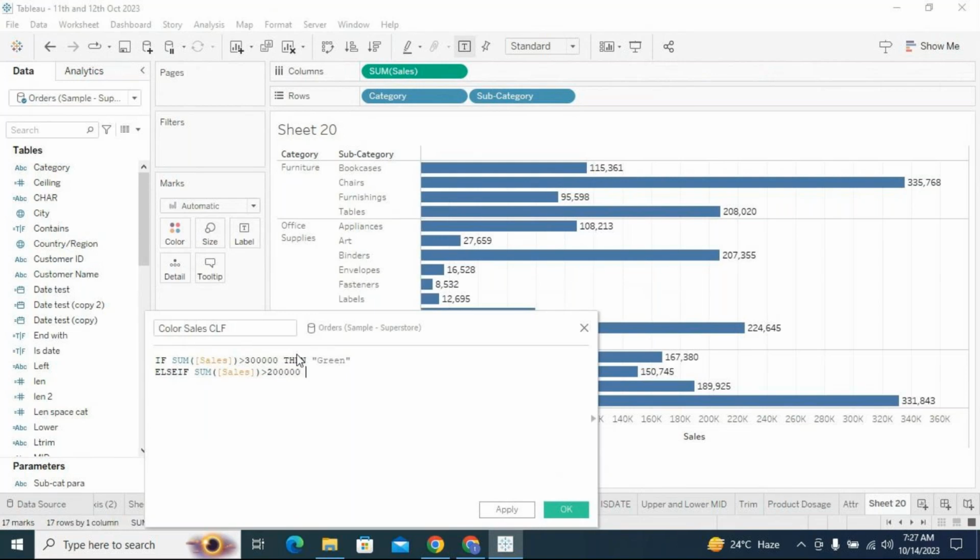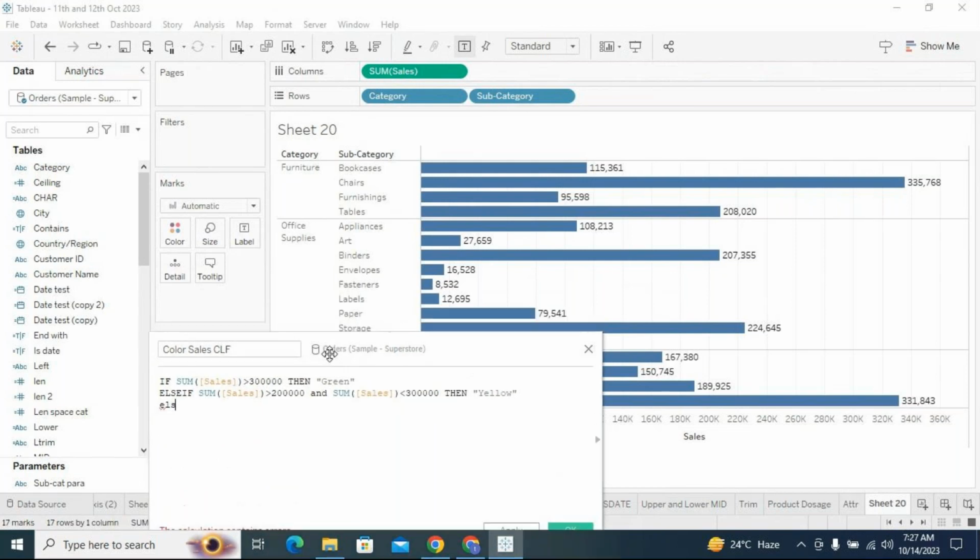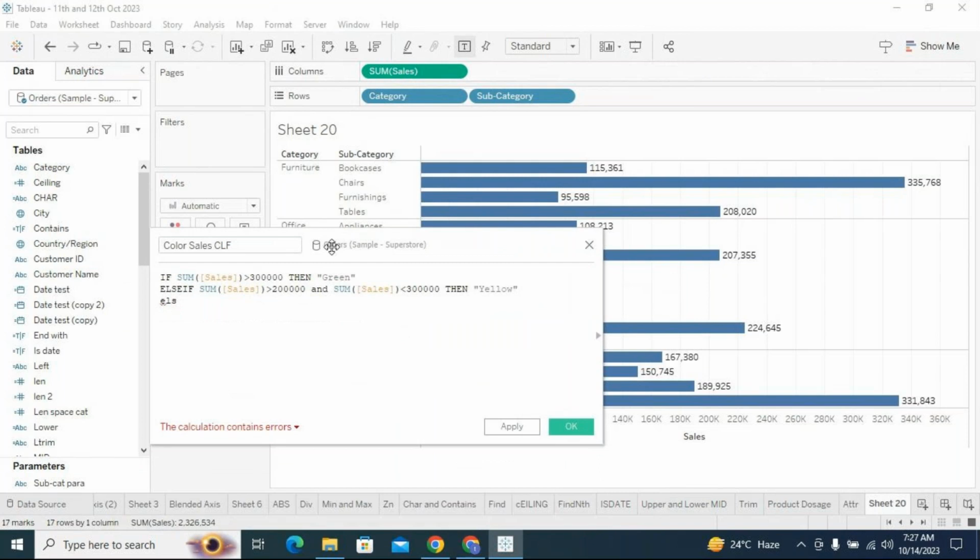We don't have a between operator here. So, less than that, then red or orange or something, dark red, yellow. Else, directly else only.